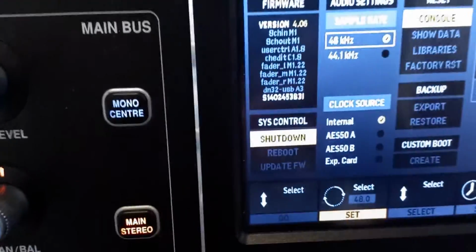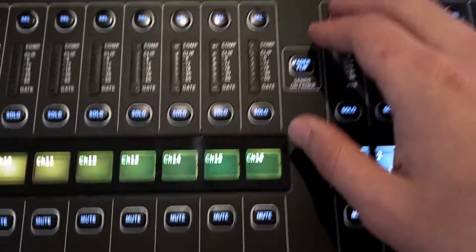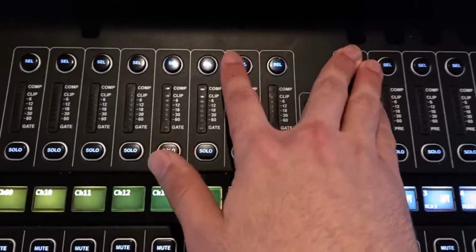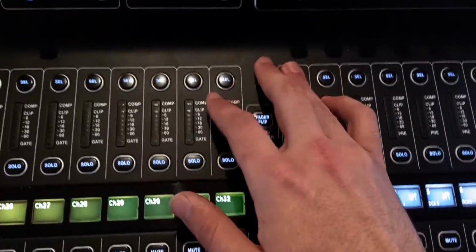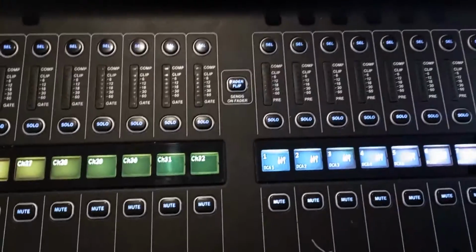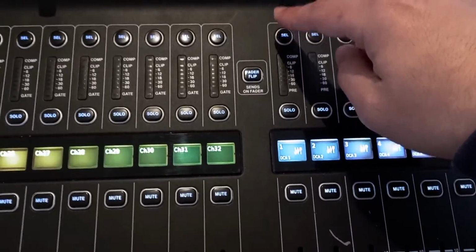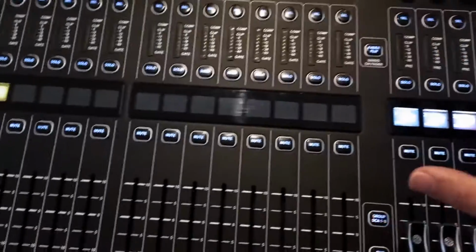However, if you're running a firmware that is 4.0 or 4.02 and higher, you have something called DCA Spill, which is really cool. If you hold down, I'm gonna select channel 13 and 16, and I'm gonna select channels 32 and 29. I release. Now, if I click on this button once, it will only show me these channels, which is 13, 16, 29, and 32. These are the channels I selected to be assigned to that DCA. And that's really cool, because you can just focus on the channels you want to deal with and not have to search for them.